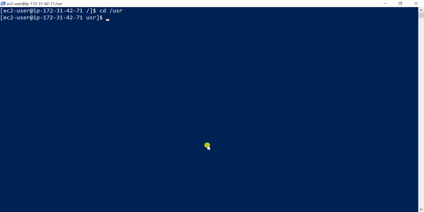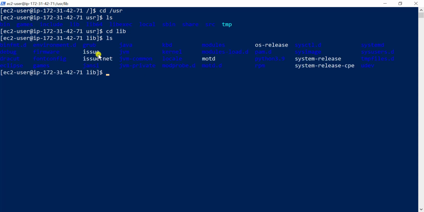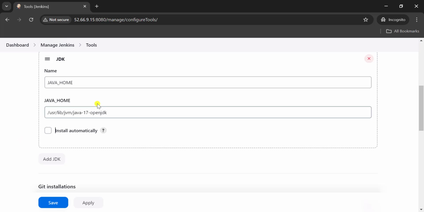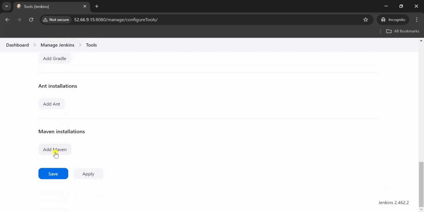So just run cd /usr. Here you will have different folders. Again go to cd lib. Java must be installed under the JVM. So if you go here to JVM, you can see our Java is present in this. Okay, similarly we can add it for Maven.